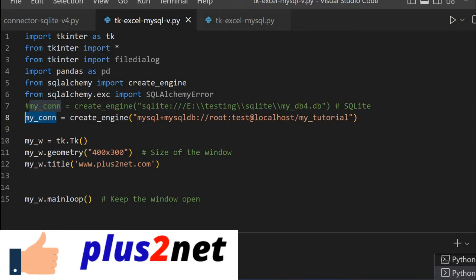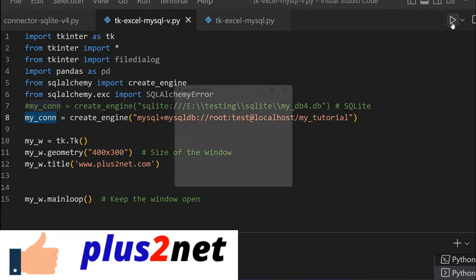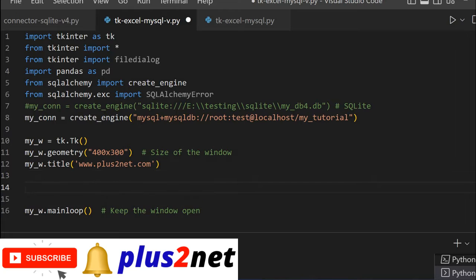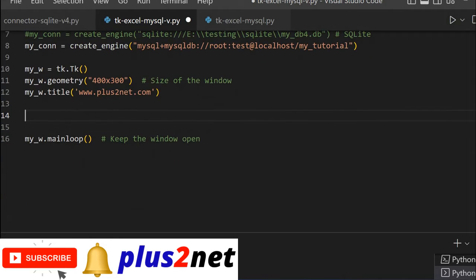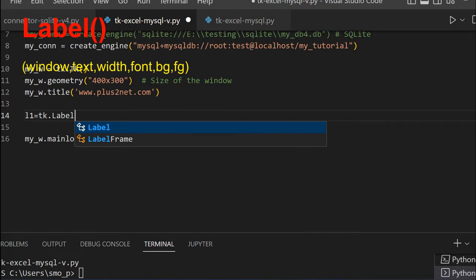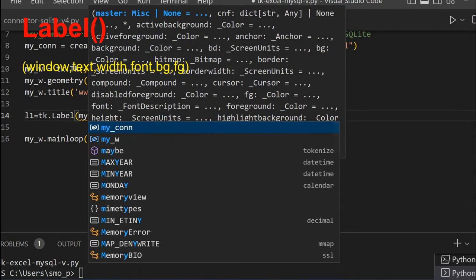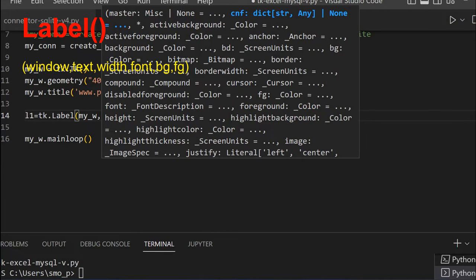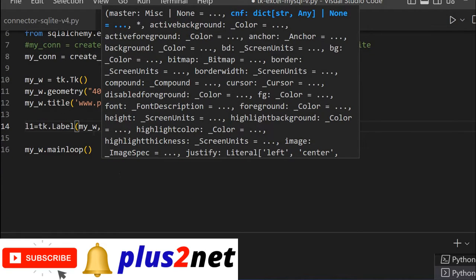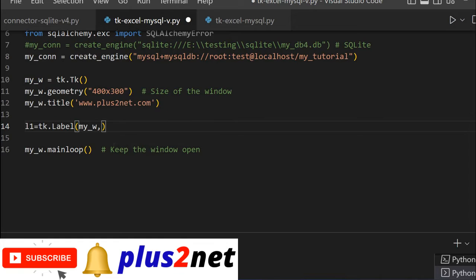I'm just saving this. Let's run it and see how the blank window looks. We have not added any widgets to it yet. Here it is. We'll add two components. One is the label, at the top, for the message we want to give, upload file. The other one is the button which will trigger the upload. So for that, L1 is the label, tk.Label. My parent window is my_w, the window we declared at line number 10, just above that.